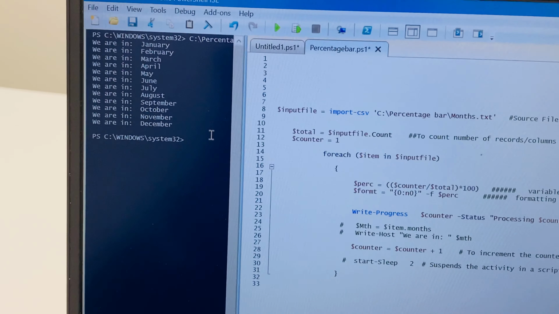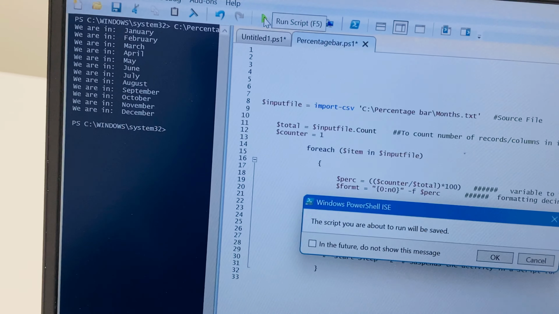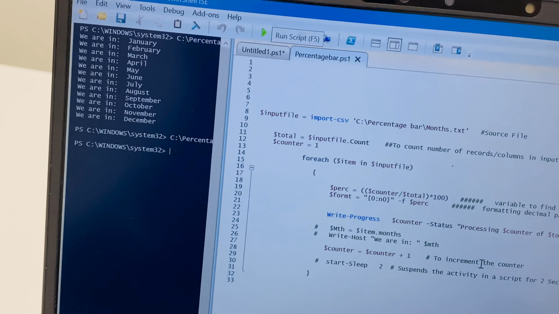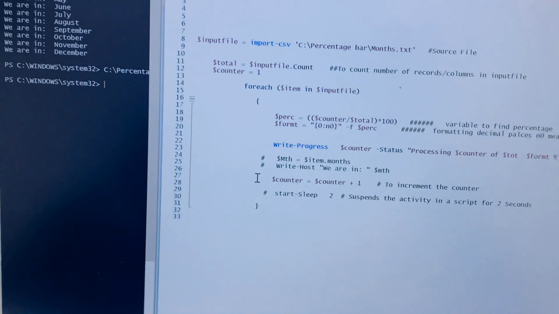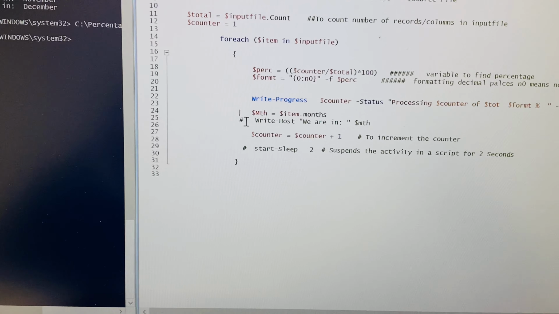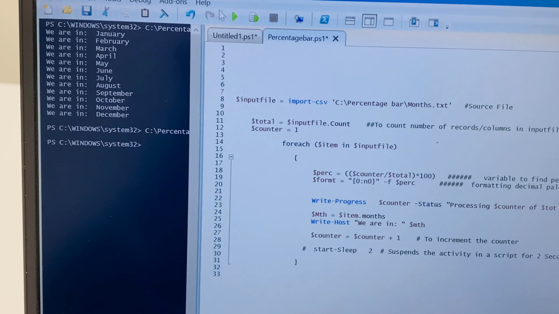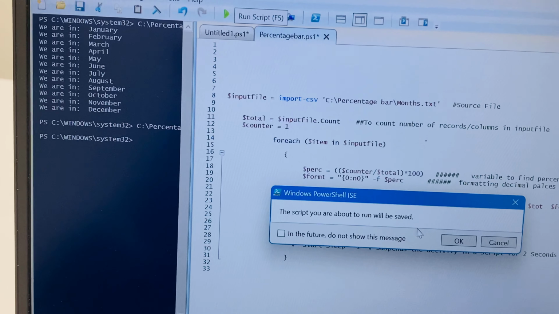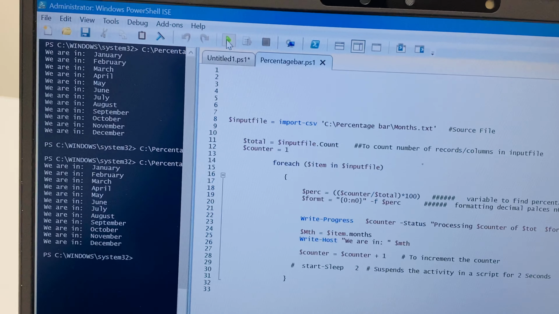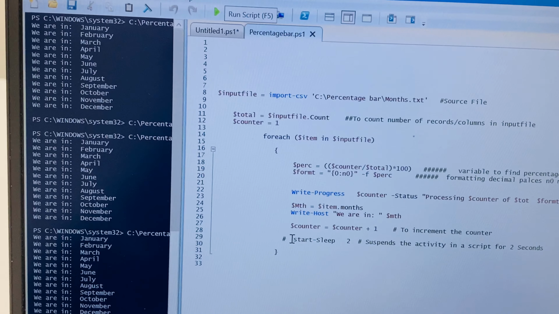But here the problem will come, we cannot see the status bar, it will go too fast. It is asking to save. Okay, see, it is completed. Because it executed very fast. Okay, let me make a small change so we can see. See, in this way it will go, we cannot see it, it blinks and goes. That's why I'm using the start sleep.